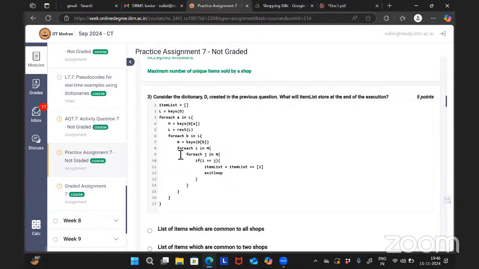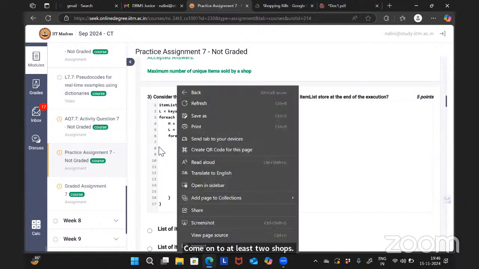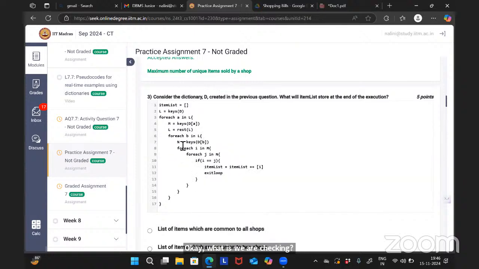Okay. What are we checking here? For each B in L, B is nothing but keys of D. So for each shop you are iterating through, and keys of D of B is nothing but items only. For each shop you are getting the items. For each I in M, I in M is also items only. So for each J, what is M and what is N? M is nothing but keys of D of A.